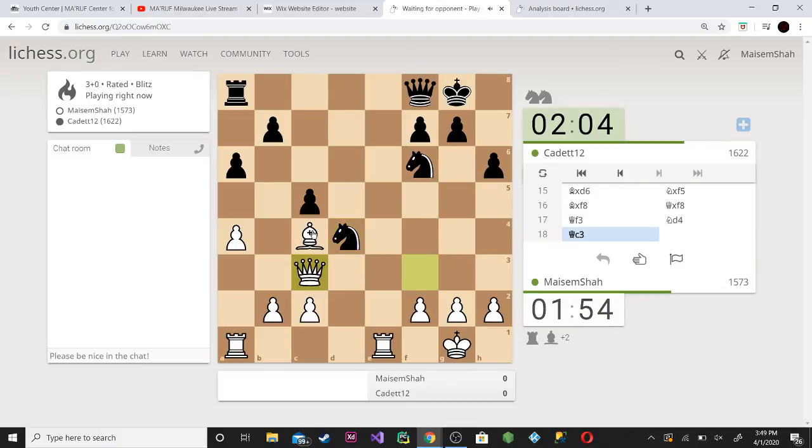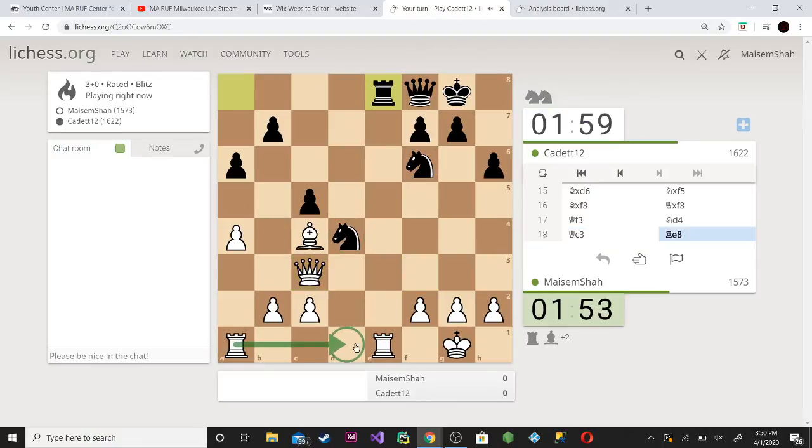Can't fork. Why are you higher than me? It's okay, bro. Dang, this knight's actually really annoying right here, though. Maybe if I bring it over here, he wants to trade. I'm fine with the trade. I mean, you could just attack. Yeah, you could trade and attack the pawn.